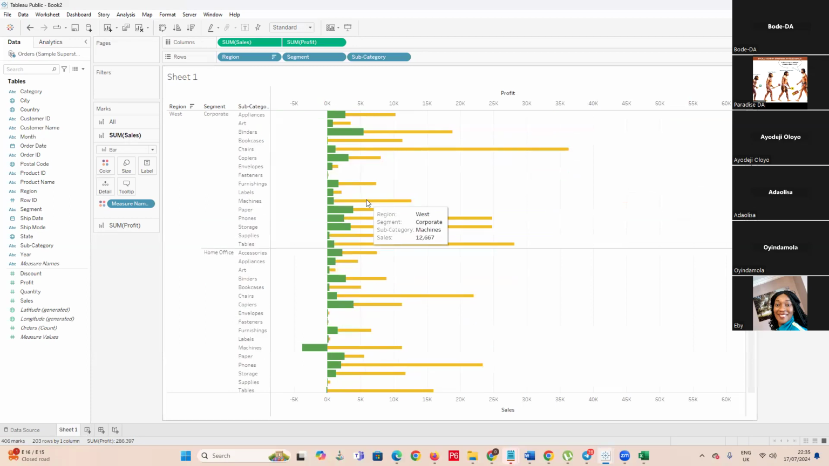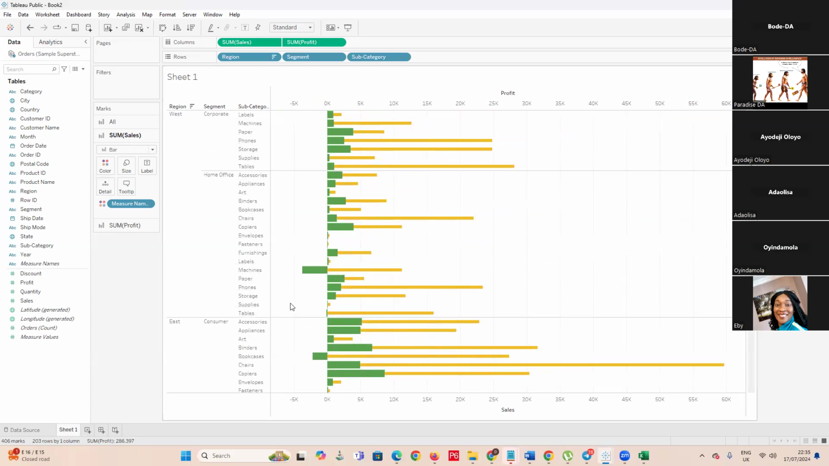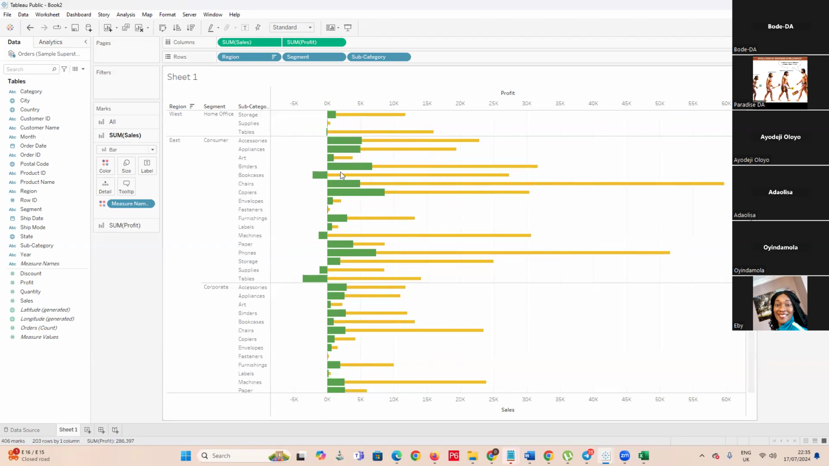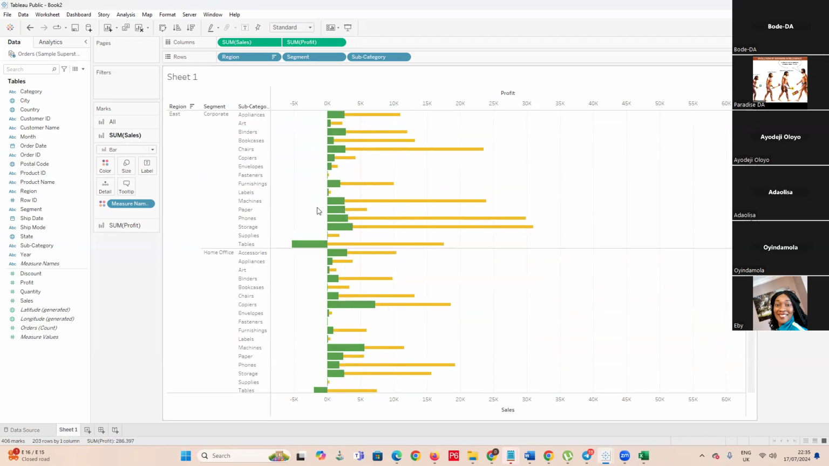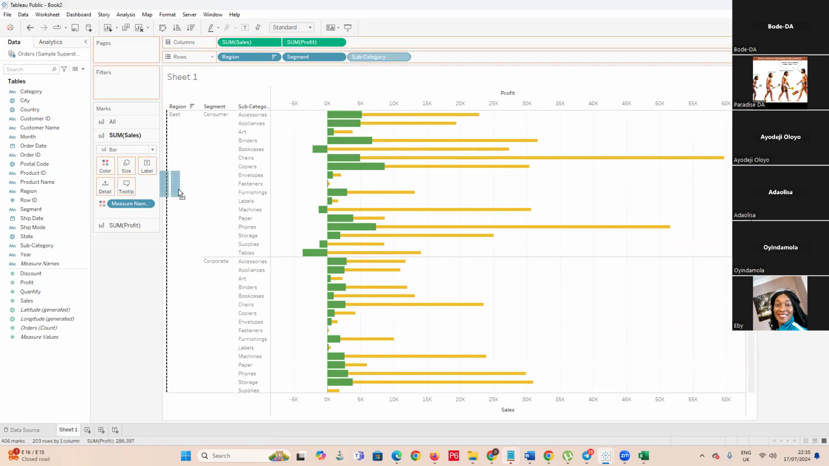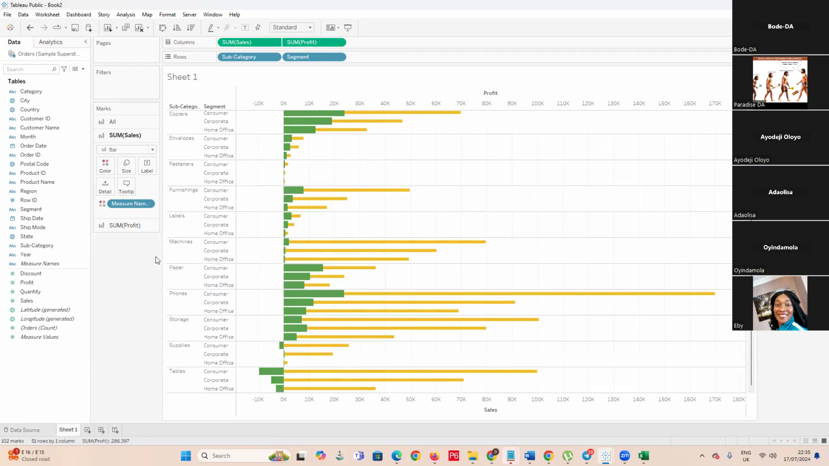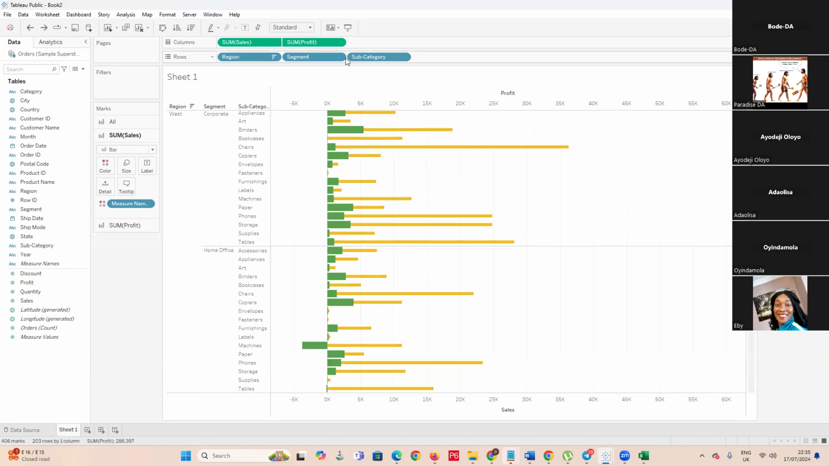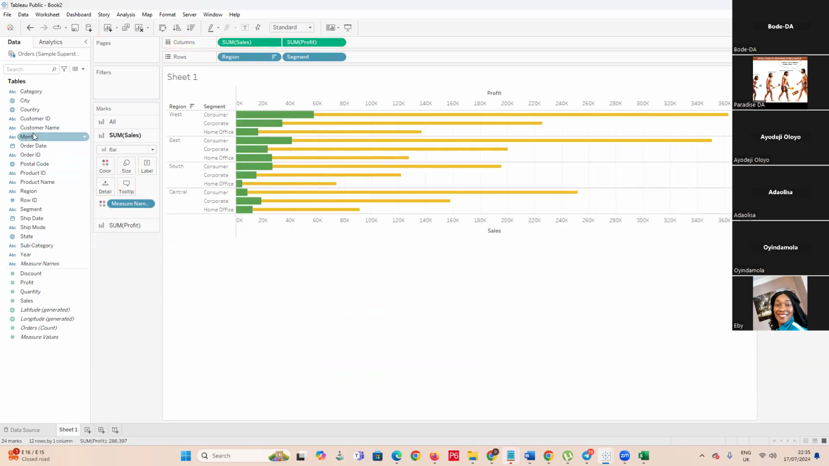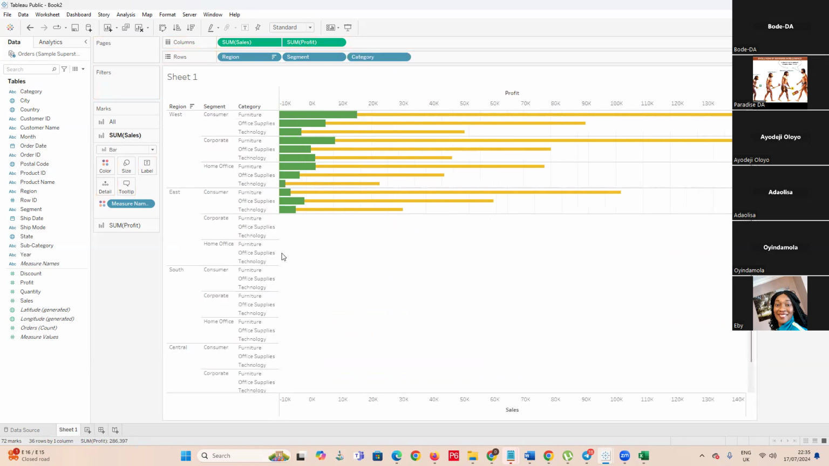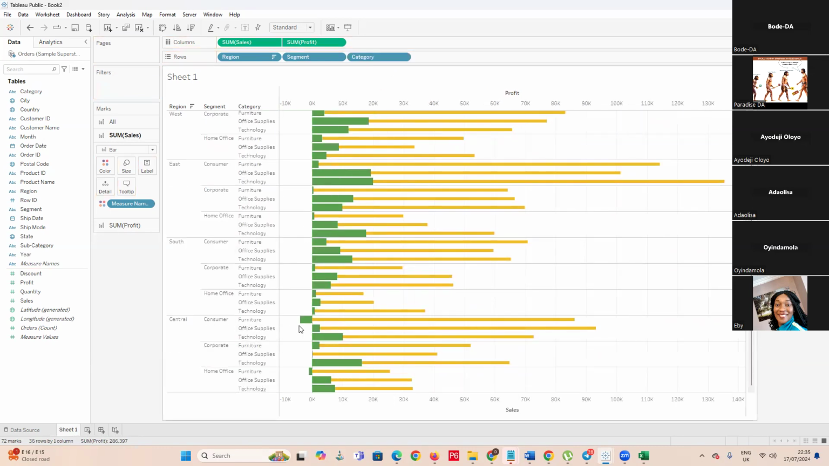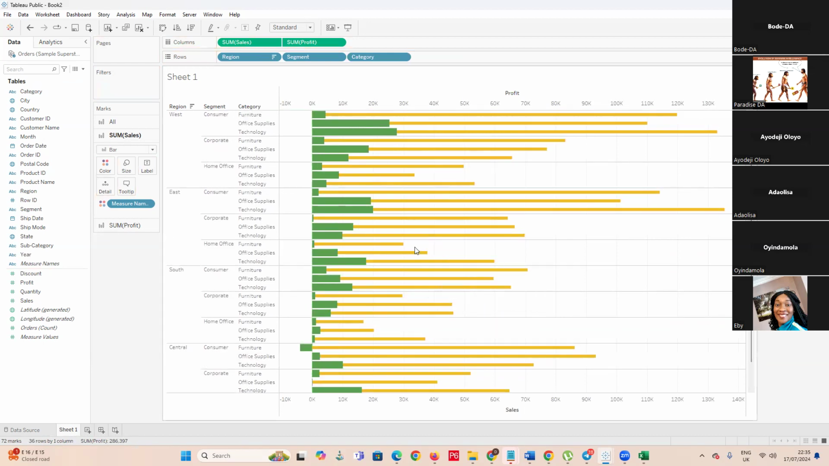You see, this is me drilling down further, and we can see the ones that are losing money. This is the subcategory, and you can also have the category. You can see where money is going, like furniture, and you can go and check the reason. So these are some of the things that you can do. This is me drilling down, from region to segment, from segment to category.